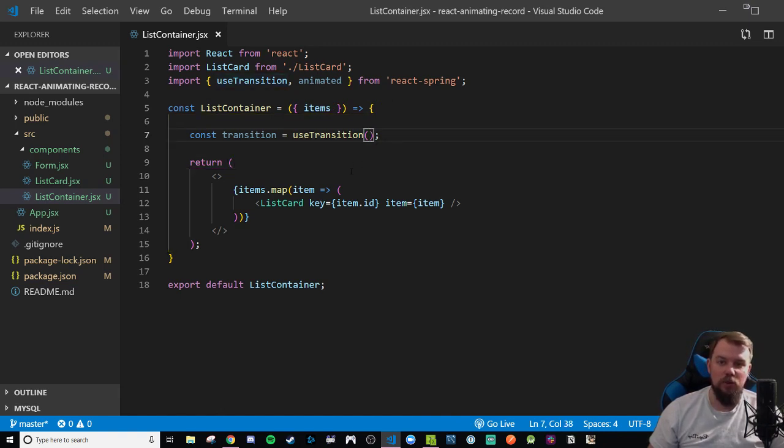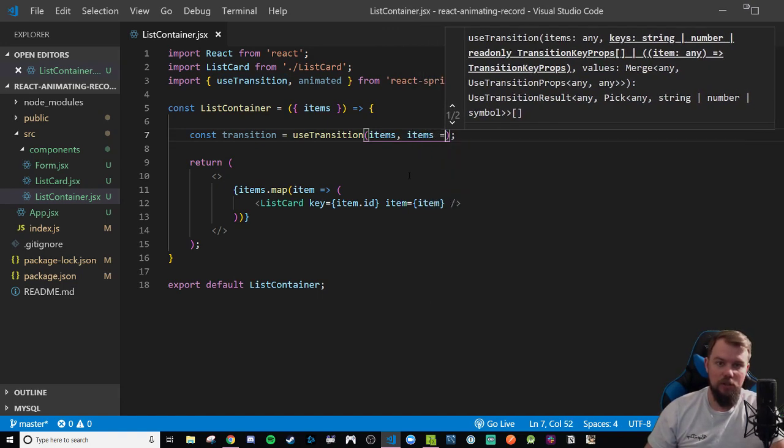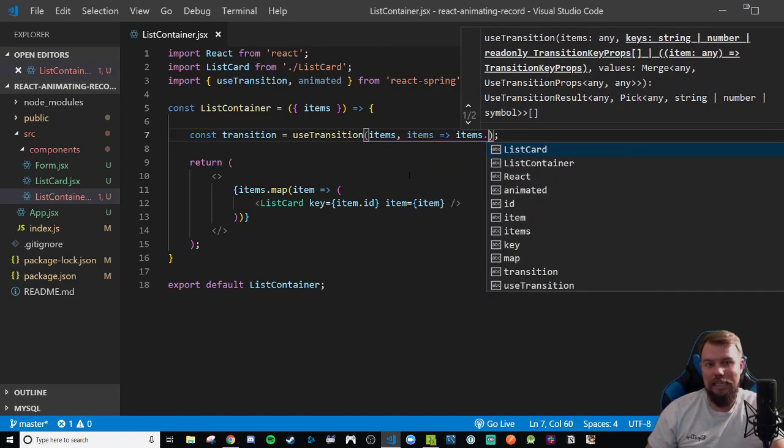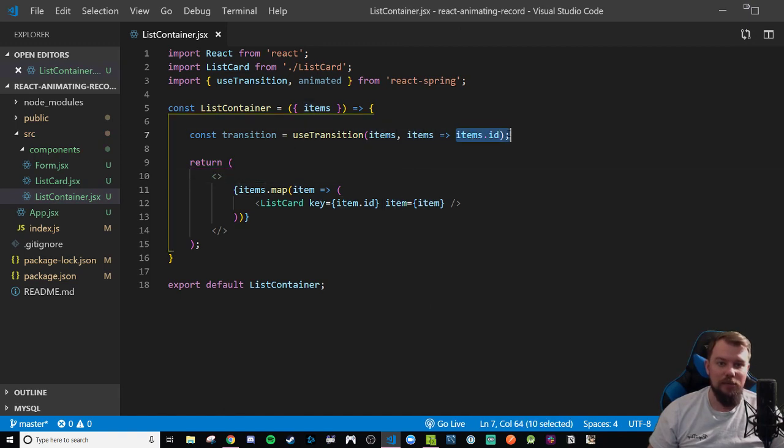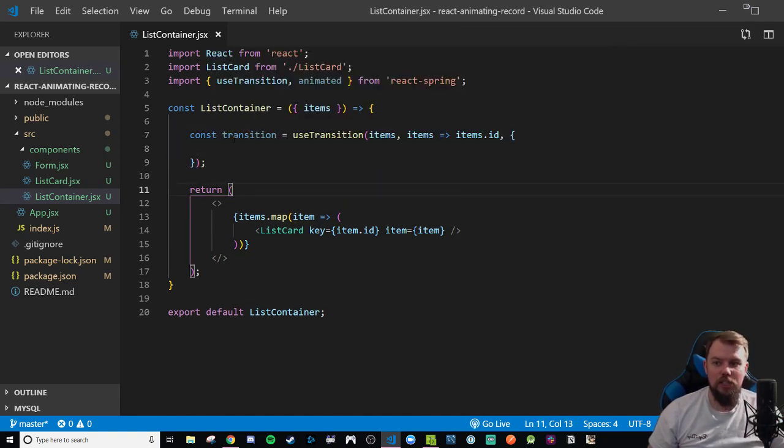So there's going to be 3 arguments required for useTransition. Our array of items, so it can give us each individual item in this transition array. We have to tell it, or we can tell it, our keys. So I'm going to say the items.id is the key off of each of these objects. That way it knows what the keys are. And then the third argument will be an object that will be our styling.